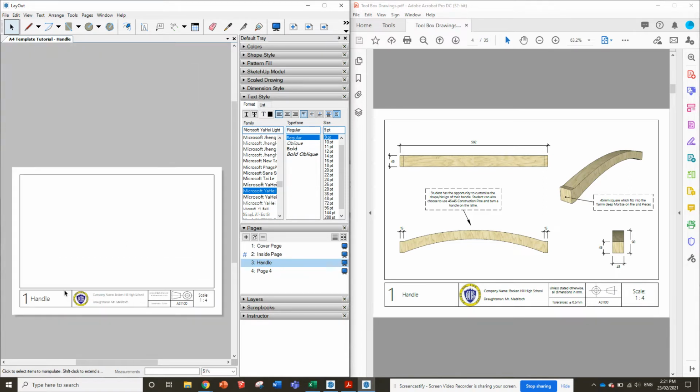What we can do to make it easier though, so we don't have to put in a new text box each time, is we can click on that, hold down Shift, click on that, and click on that. Press Control C, and then when we go to page 4 for the end, we go Control V, and it's there. Then we can just backspace the 1, change it to a 2, backspace handle, change it to end, backspace the scale, and update the scale. So you just copy and paste it onto each slide.